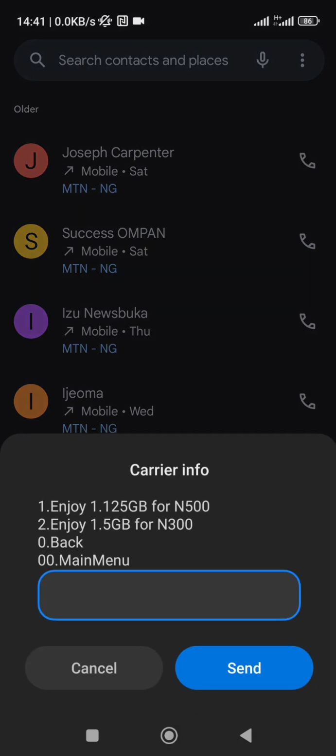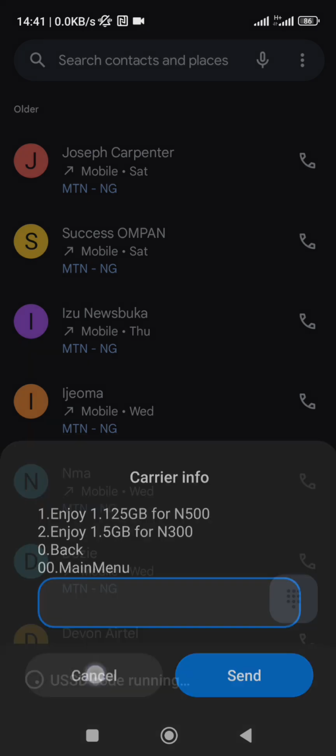As you can see, they have two affordable or cheap data here. The first one is enjoy 1.125 GB for 500 naira, and the second one is enjoy 1.5 GB for 300 naira. These two are actually on the high side, and this is not what I'm talking about.